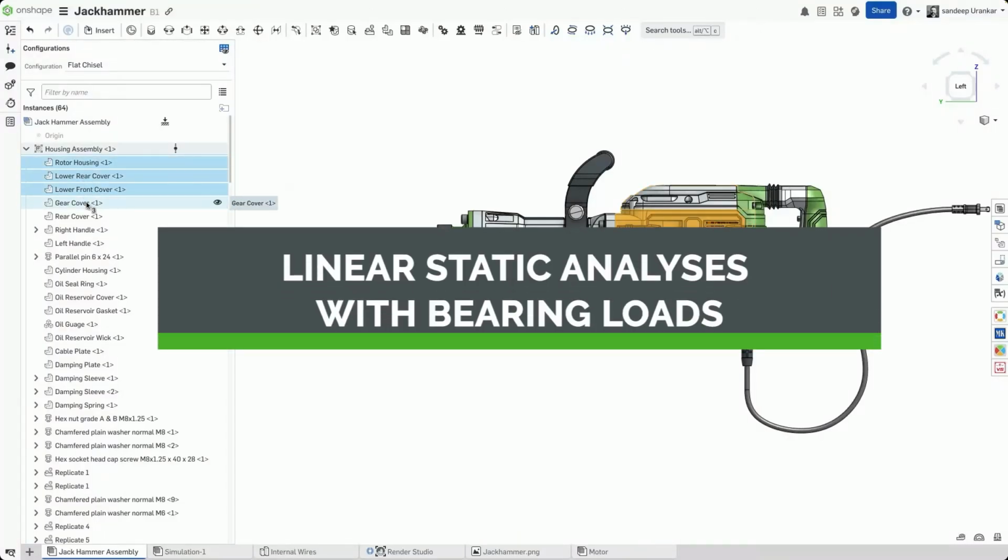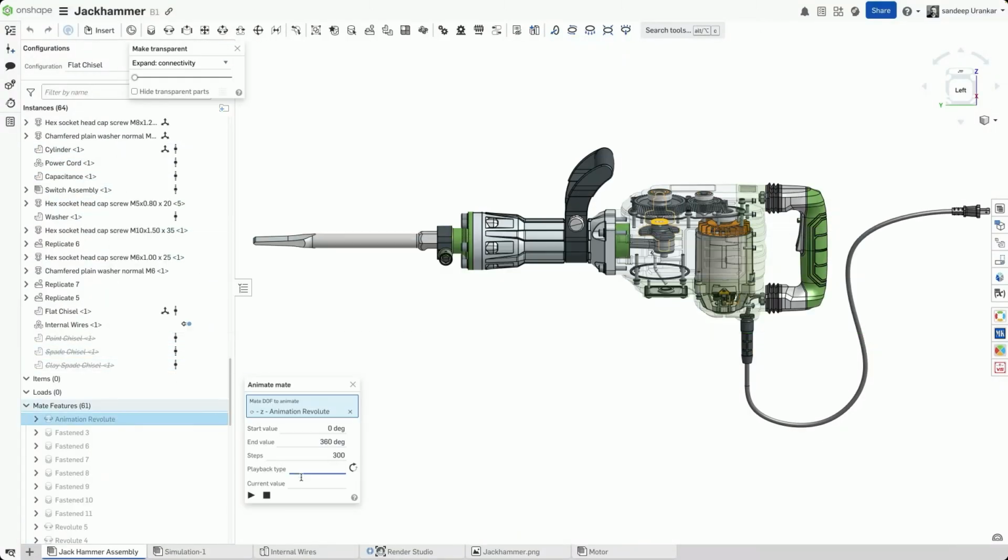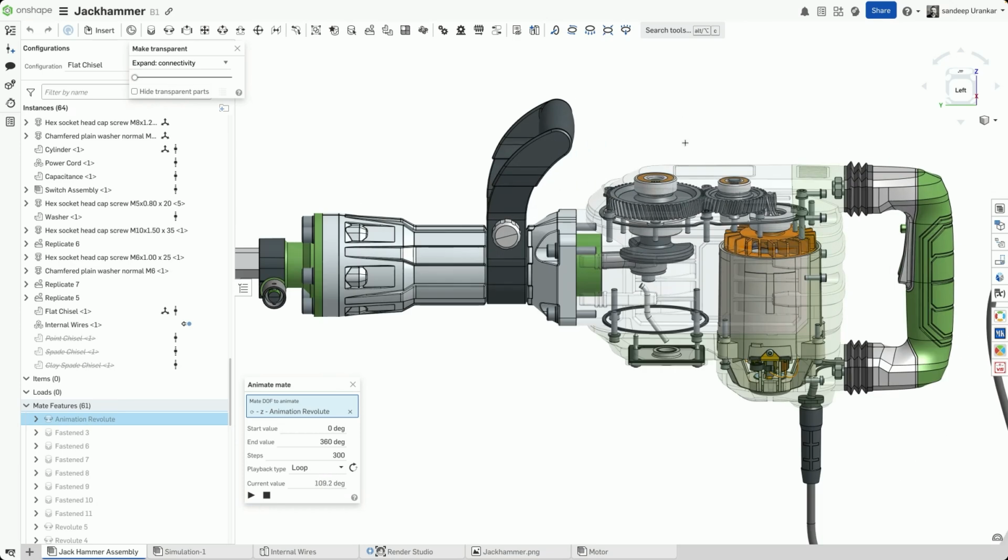In mechanical systems, parts often transfer forces through bearings. In this electric jackhammer, the electric motor drives the reduction gears, which in turn drive the crankshaft. The crankshaft and the connecting rod are coupled via a bearing.